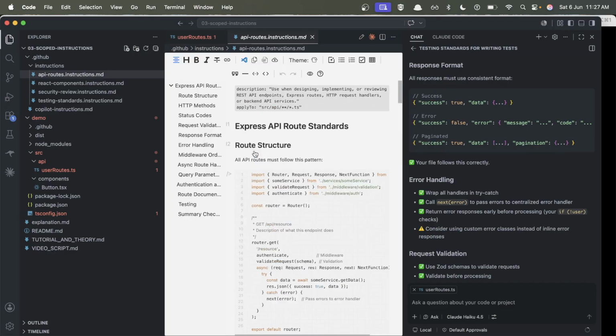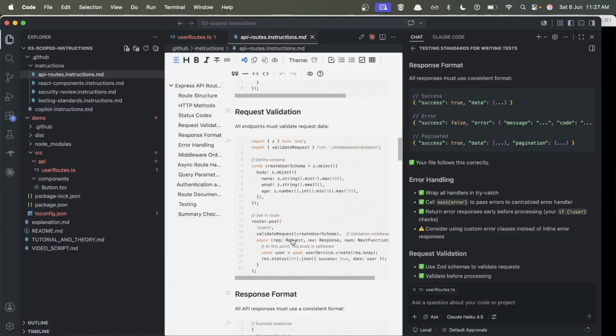This is because I have mentioned here specifically that when Copilot or the LLM is working on any file which has the extension .ts, it should follow these rules. That's why it's going to pick it up.